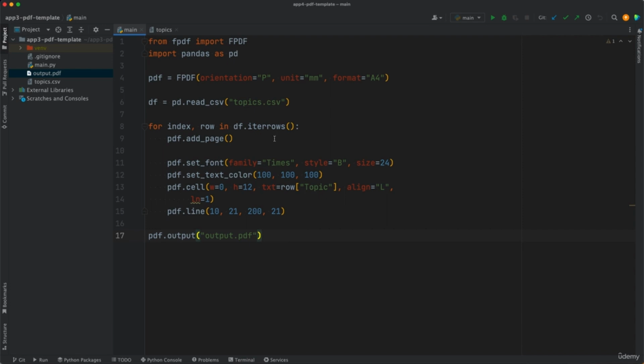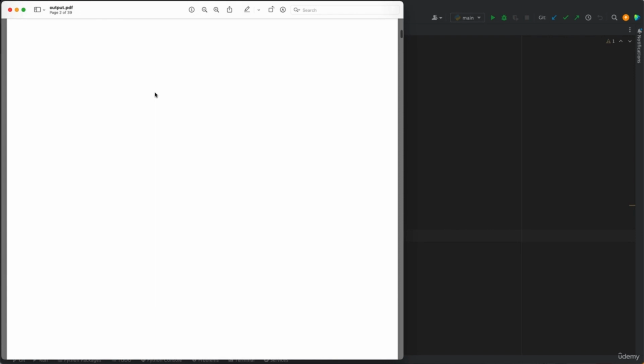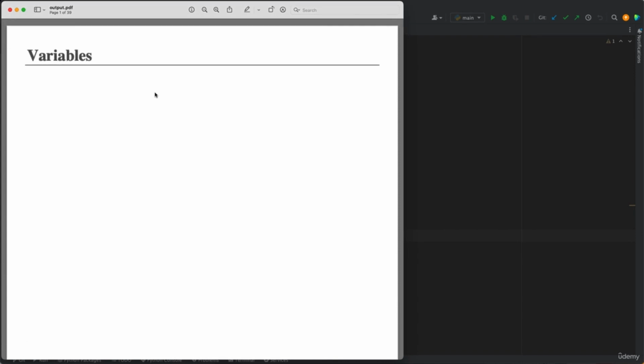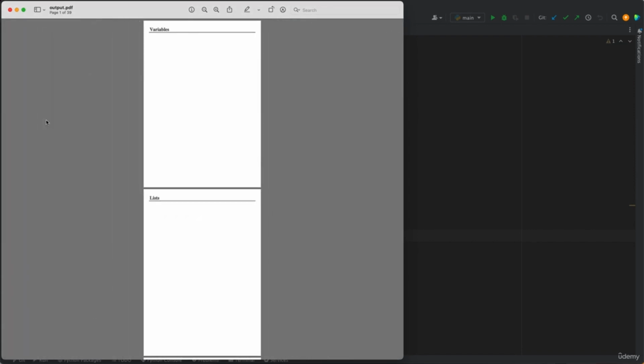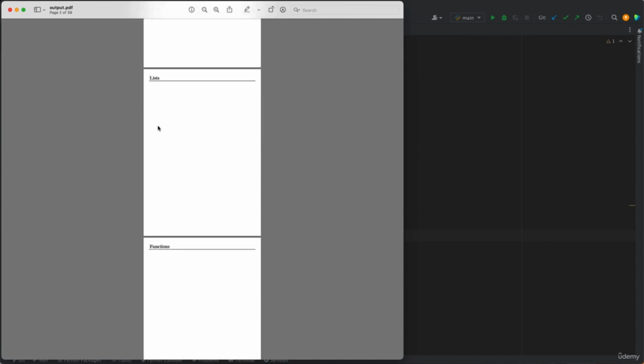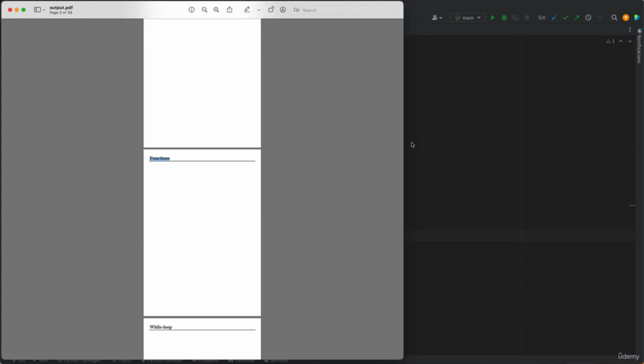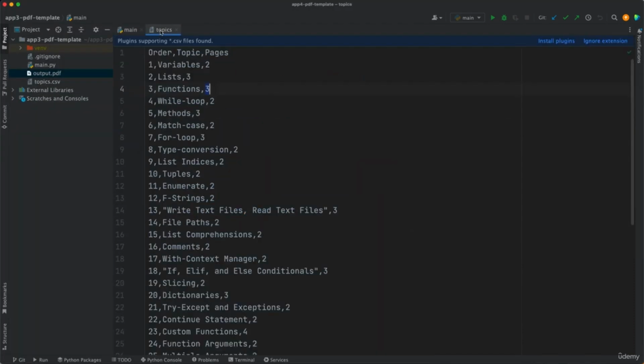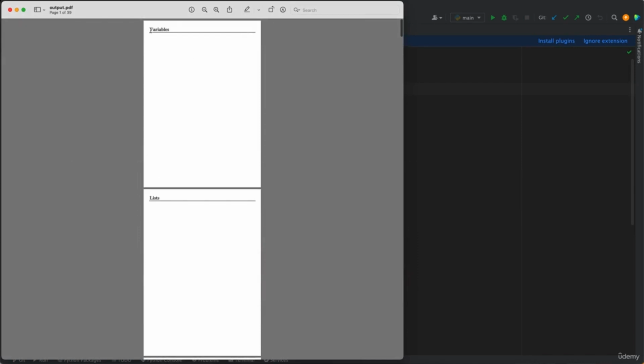So this is the problem we have now. We have generated this output.csv file, but the project requirements is to have a PDF file where each of these topics have multiple pages. So currently there's only one page for variables. You see, variables has one page, lists have one page, functions have one page, but what we have to do is we should have 2 pages for variables, 3 pages for lists, 3 pages for functions, and so on. Which means we should have this page for variables and one more empty page, so 2 pages in total for variables.